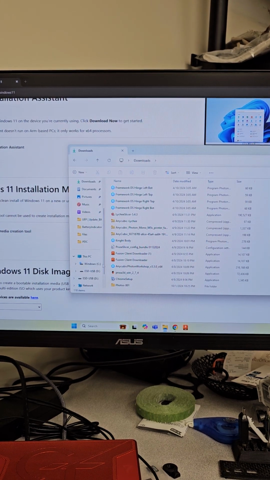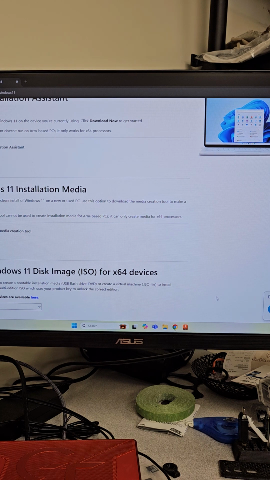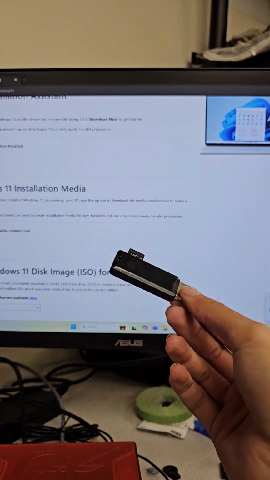And hopefully, there we go. So the USB drive D has now been set up. I can see the autorun, setup and support files already. So I'm going to go ahead and eject this finished USB drive that can now install Windows. Okay.